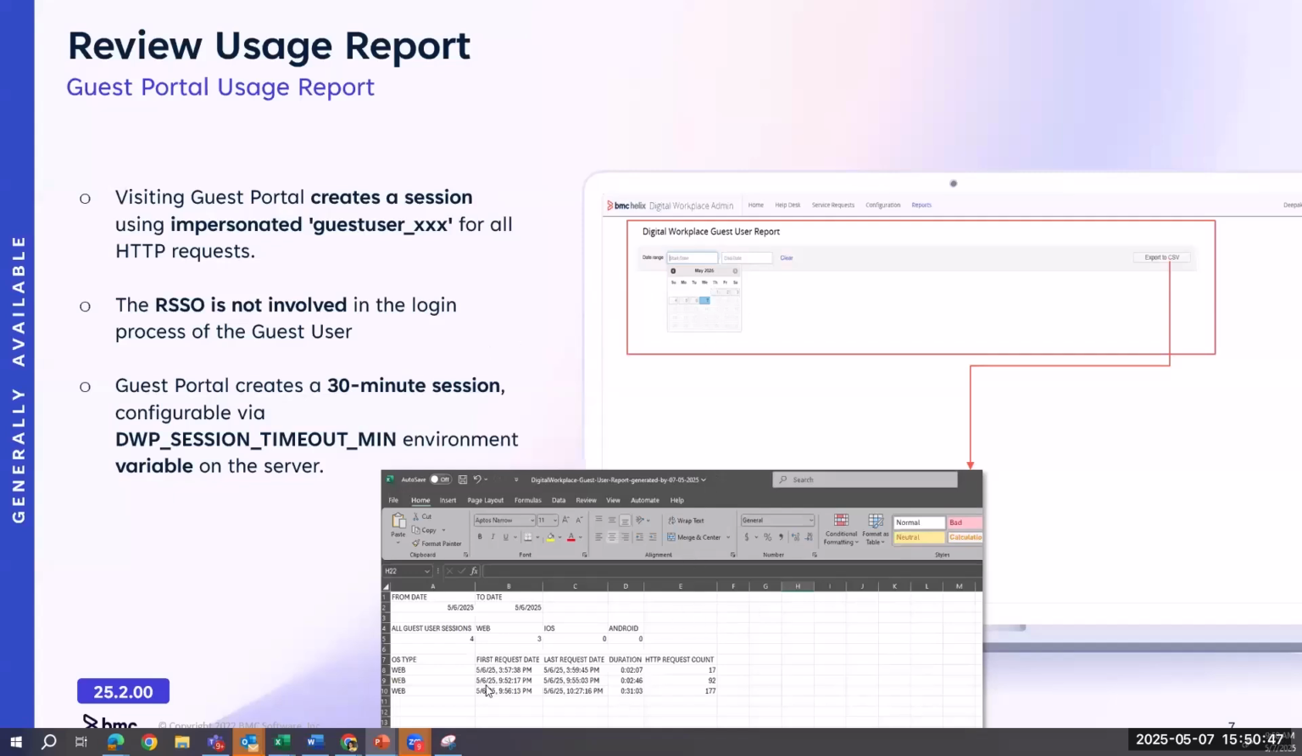Now, when a guest user accesses the portal, their session is basically impersonated as a guest user that's created by the system automatically for all the HTTP requests. Single sign-on is not involved because you don't know who the user is, so RSSO is completely bypassed in this use case.